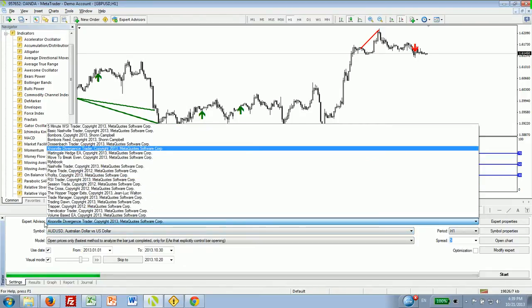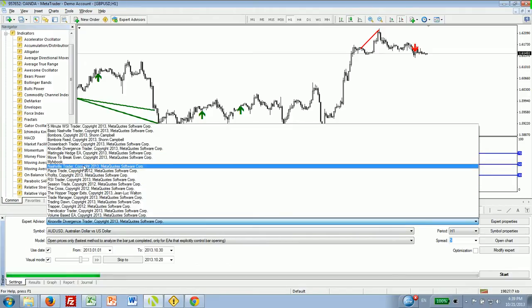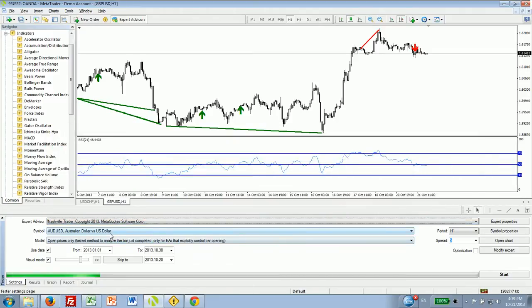If you go over here to Expert Advisor and click on this drop down menu, you can find Nashville trader. I'm just going to leave it on the Australian dollar, US dollar. And I'm going to put it on every tick because that is the most precise method to place these trades and to test things. If you do it on open prices only, then it's only going to open trades at open prices, and so that just doesn't work very well. So I'm going to leave everything else as is.